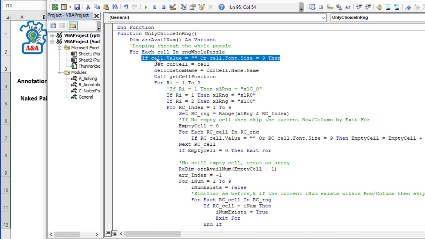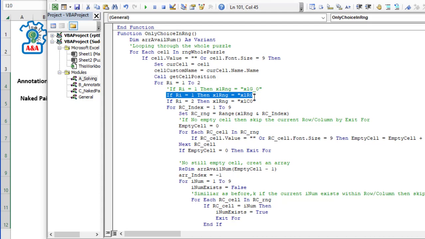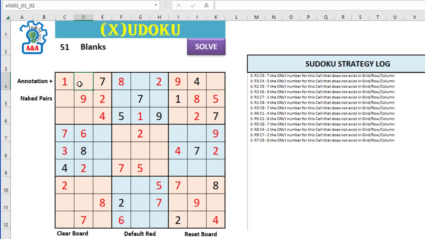For each of the cells that we loop through, we get the custom name. We call the get cell position. We are not evaluating the local group of 3 by 3. We only loop through the row and the column. That's why we only have 2. If it's 1, we loop through the row first. If it's 2, we loop through the column. Blank cells here, it will look across and then it looks down.